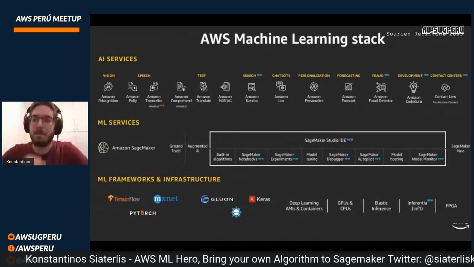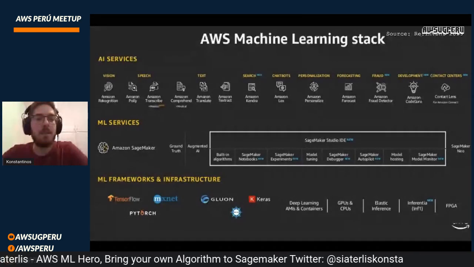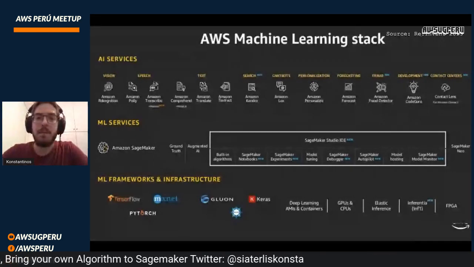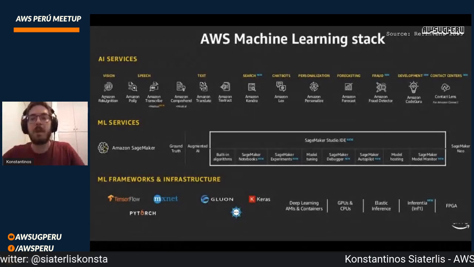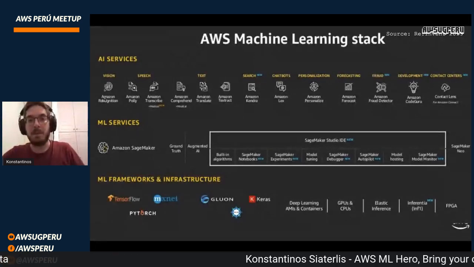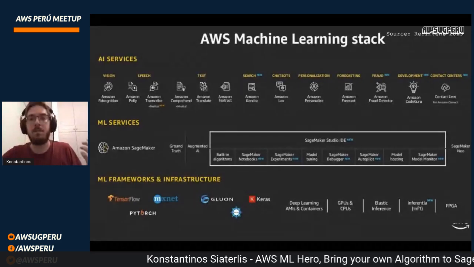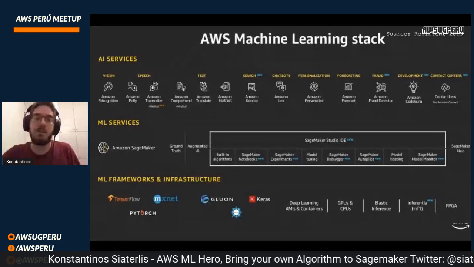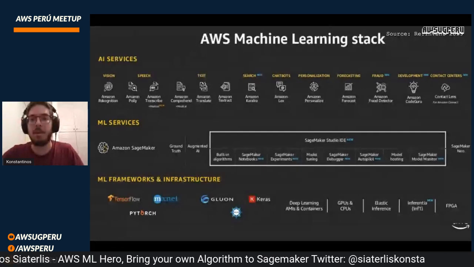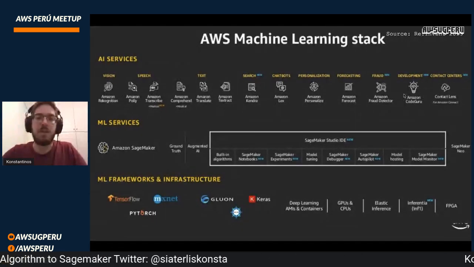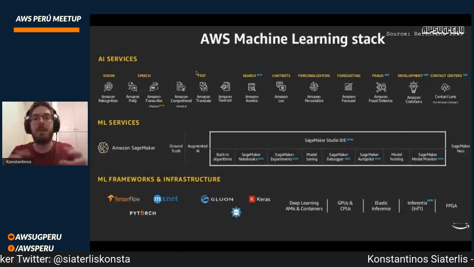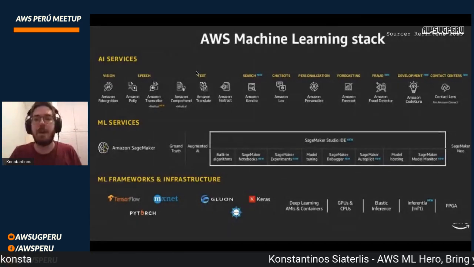You already have the algorithm there. For example, for Amazon Rekognition, you can feed it with images and ask it to find the objects, and you'll get a JSON response with the objects in the image, and that's it. So all of those services are out of the box, trained, built for you to use through an API, and that's it.